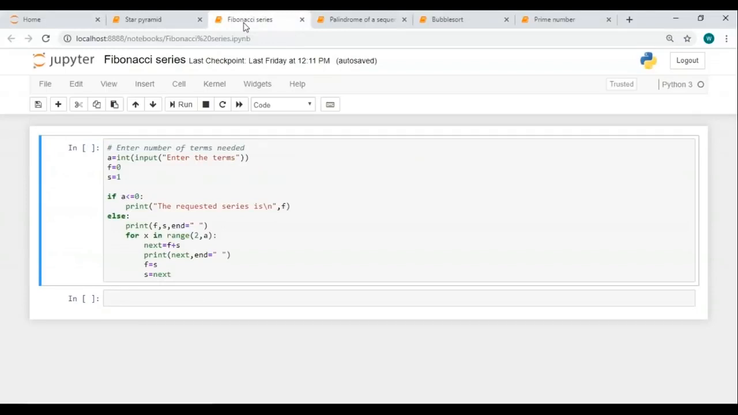Now, what exactly is the Fibonacci series? Guys, the Fibonacci series is a series of numbers in which each number is the sum of the two preceding numbers. By definition, the first two Fibonacci numbers are 0 and 1. So, I'll just show you all a Fibonacci series example.